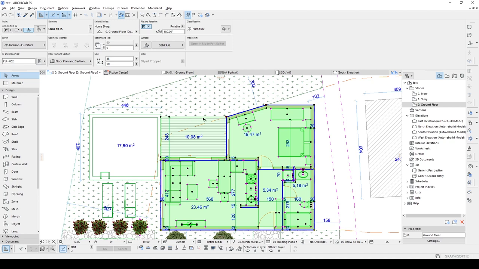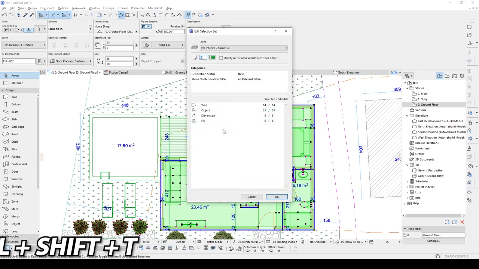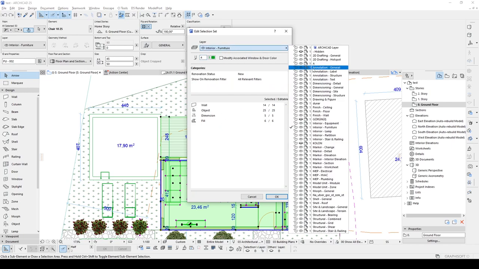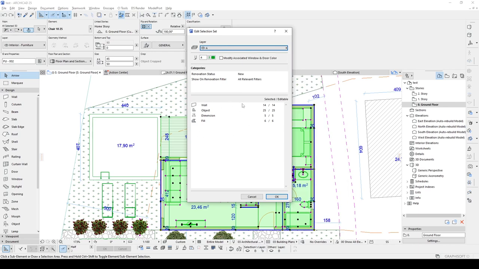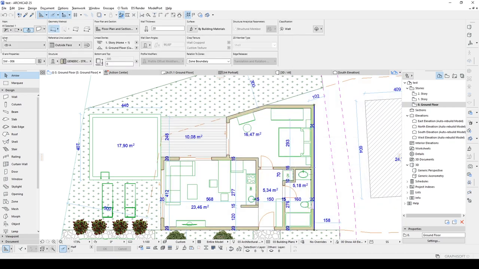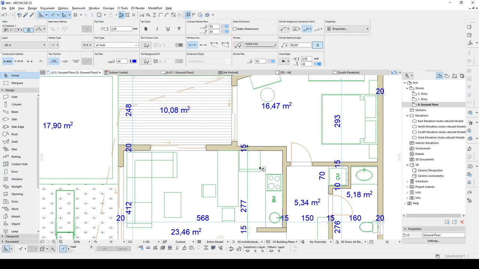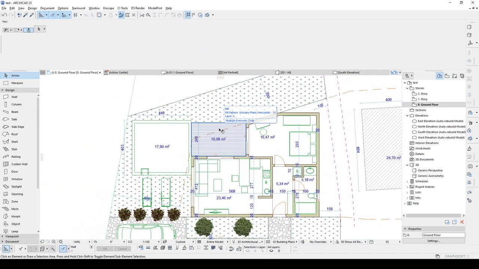To change all of the object layers at the same time, we are going to hit Ctrl, Shift, and T from the keyboard. Now we will see this edit selection set. In this window, if we change the layer type from this opening menu, all of the visible items here will be changed to this layer. Let's click OK. Let's check. This is A. This is A. And this dimension is A2. It happened. So this is how you can change the layers of diverse items in Archicad.